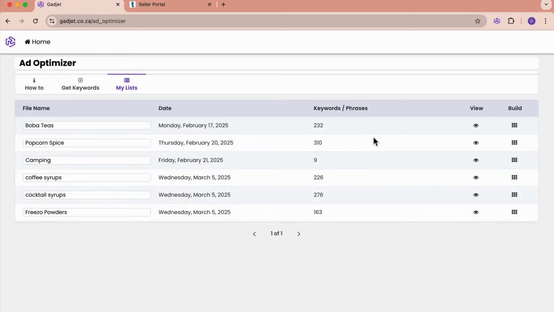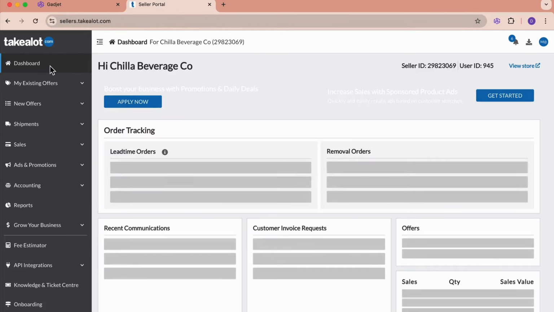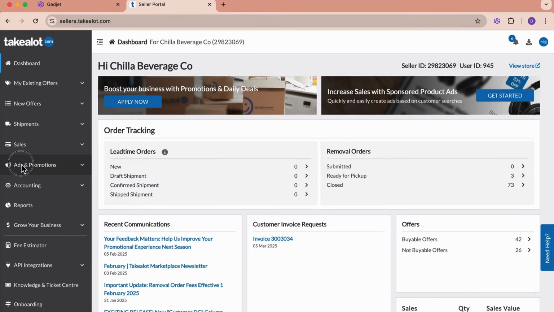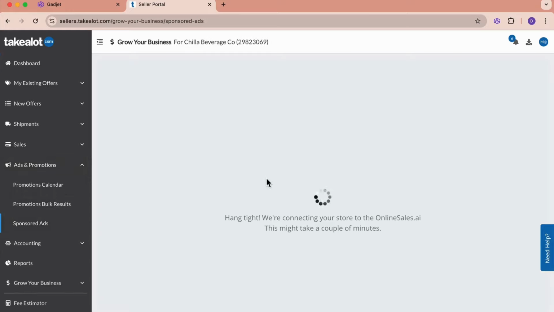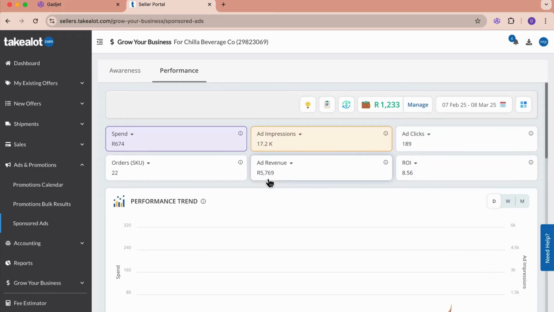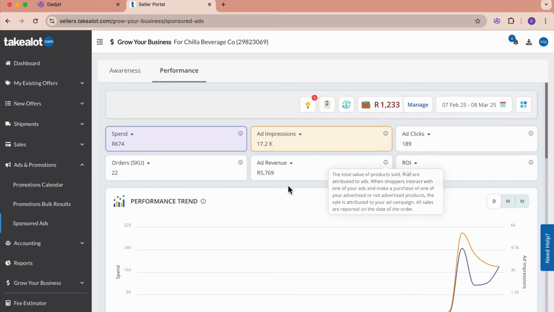Now, it is important for us to take a pause and actually discuss what PPC campaigns are inside Takealot. So I'm just going to come here. We're in the sponsored ad section, but I'll go to the dashboard and navigate back there. Ads and promotions, sponsored ads. Okay, this is the feature of Takealot that allows us to spend some money on promoting our products.